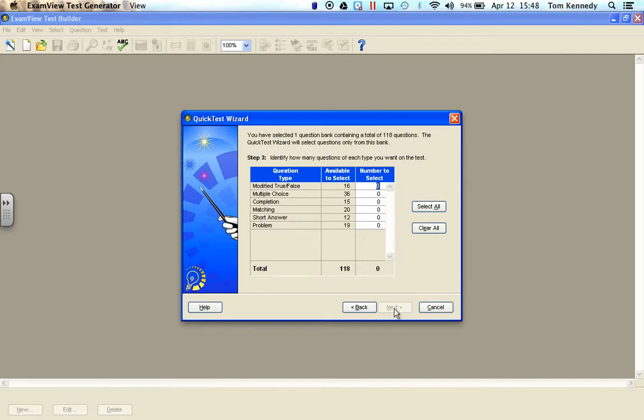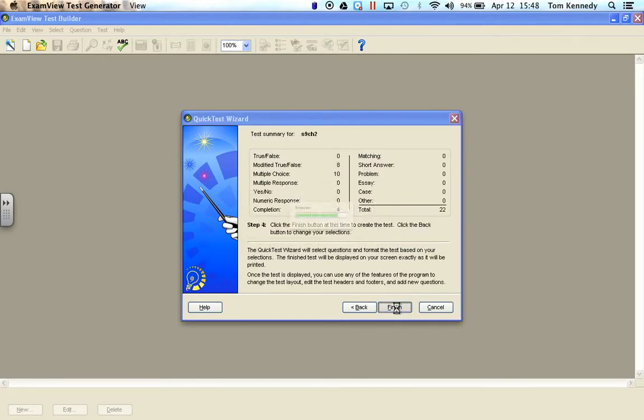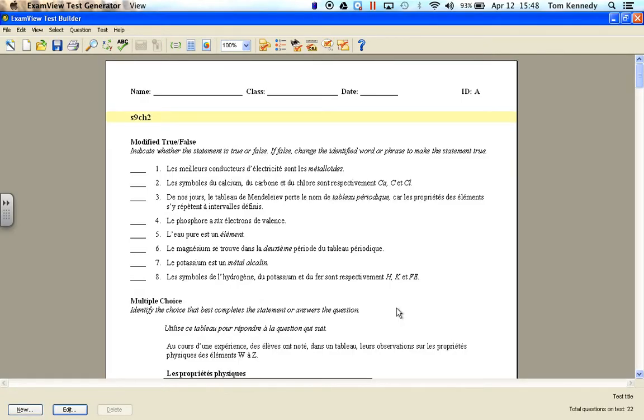Continue on. You're able to select how you want your test broken down. For right now, we're just looking for a sample. As you can see, the test is automatically generated.